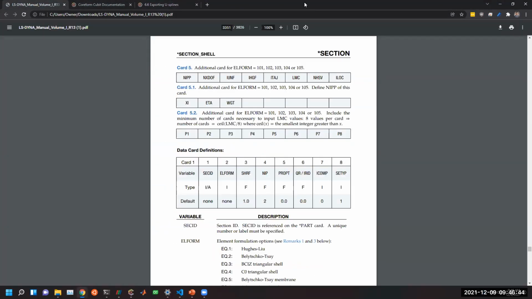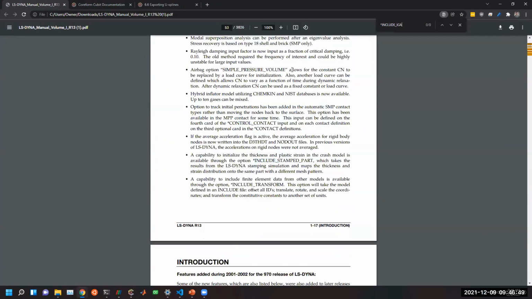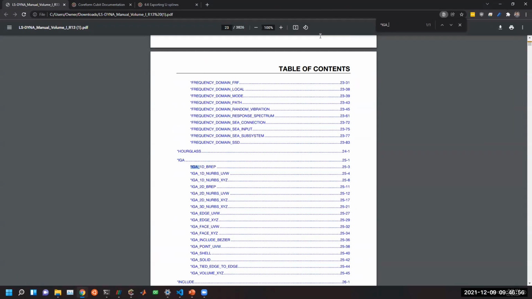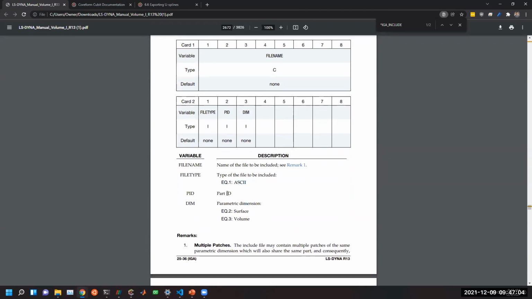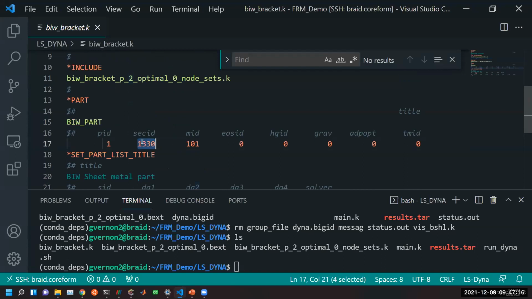LS-DYNA, if we search for star include IGA, or IGA include, sorry. You can find the information here. So it's ASCII format, the part ID, and you're assigning it surface or volume. As we've done here, we said it's ASCII format, part is going to be 1, and we're going to make it a surface.